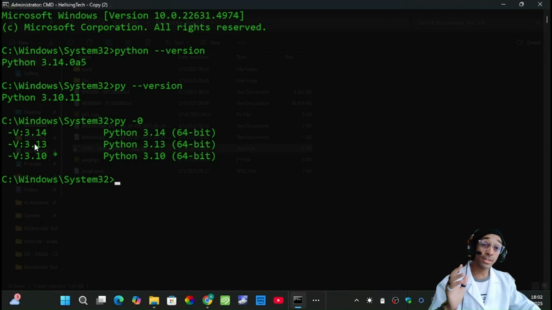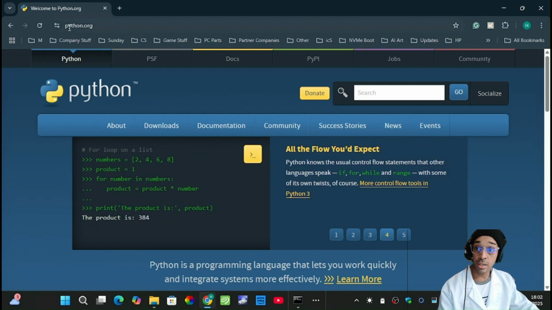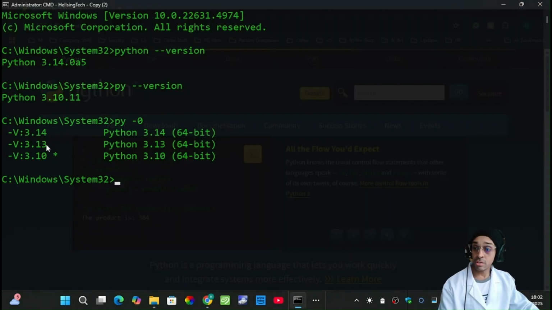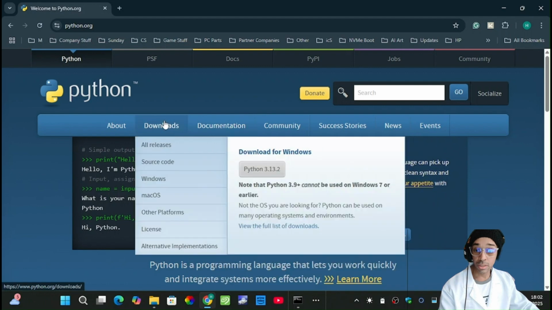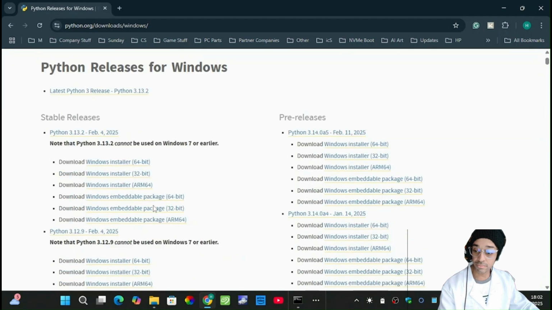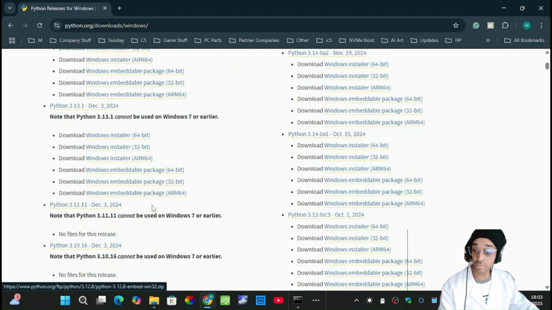So I'm going to show you how to download and install Python on your computer. We're going to go to python.org, download from official sources. So right now we have 14, 13, 10. We don't have 11 installed, so we're going to go and download 11. We're going to go to Downloads, Windows, because we're rocking on Windows. So we don't have 11, so we're going to download Python 11.